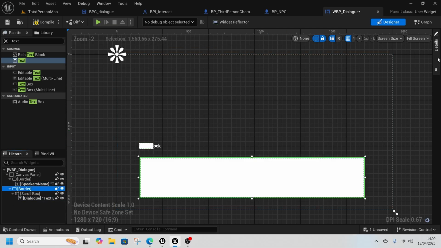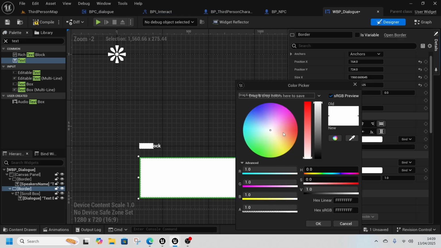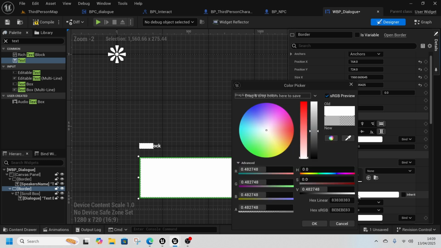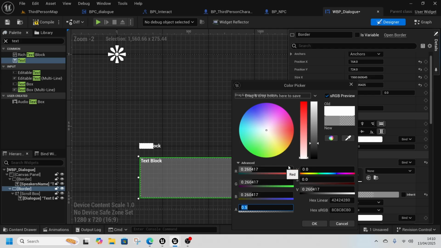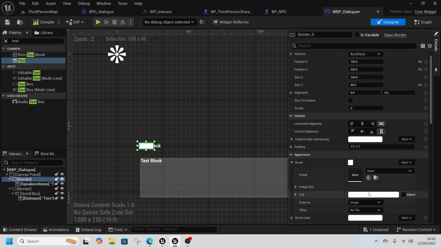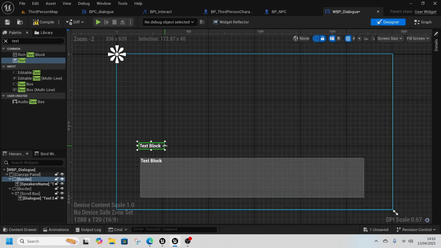We can go to our border and we can go to content, color and opacity and brush. So content, color and opacity is fine because that'll be white. Brush, we can change the tint, and we can change the opacity to about 0.5. And we can do the same on the other border as well. Just make that one a little bit bigger.